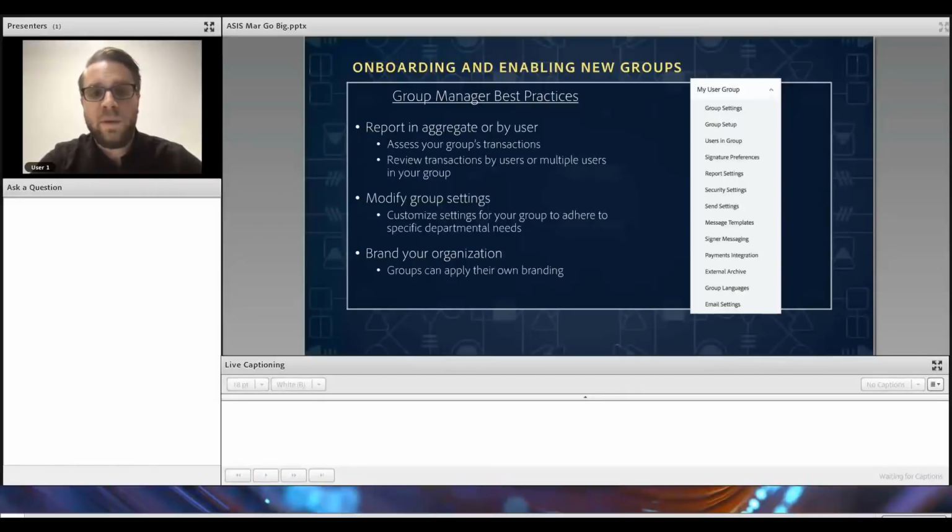You also have a lot of power as a group admin to modify group settings and customize those for your specific departmental needs. You have a similar amount of power to the account admin even, and we encourage each group to customize as they need to make their group effective. And one of the really cool ways you can do this is you can apply your own branding. So if your HR team has a specific brand or logo that they use, be sure to use that within the tool and make it your own space.